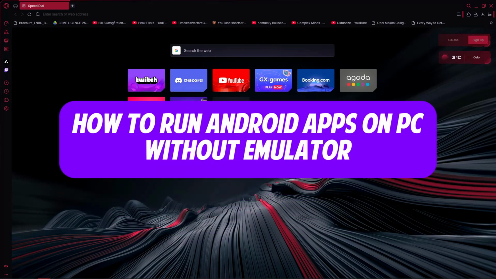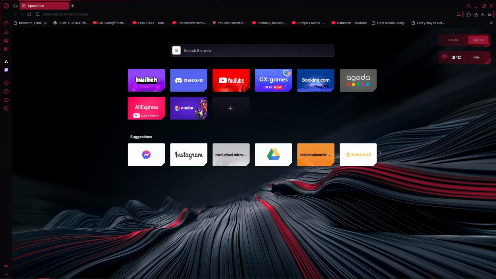Today I will show you how to run Android apps on your computer without any emulator. And to do so, it's very easy.